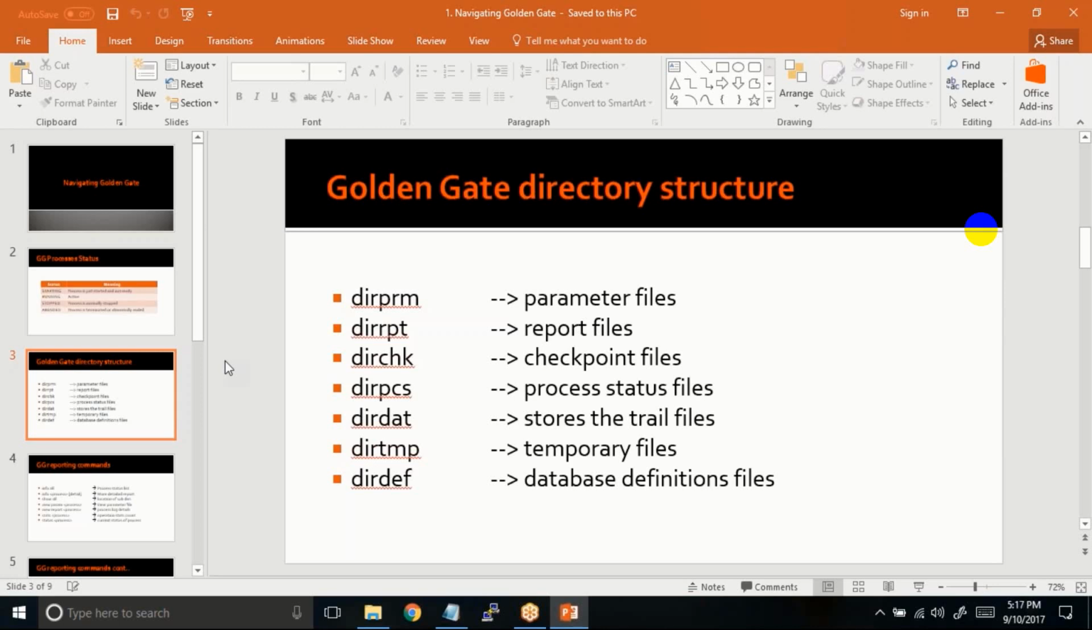Now these directories have a proper naming convention: dir. Dir is nothing but directory, and then the next 3 letters define what directory it is. If you read the directory name, you must get the use of it, or what this directory is about. Like the first one, dirprm, prm is short for parameter. So whenever we create parameter files, they are created inside dirprm.